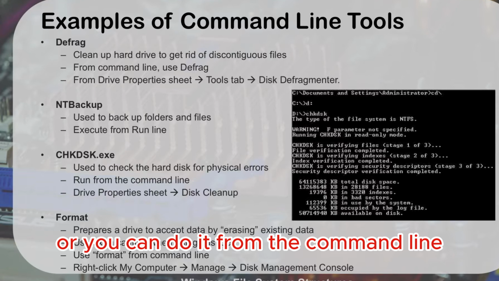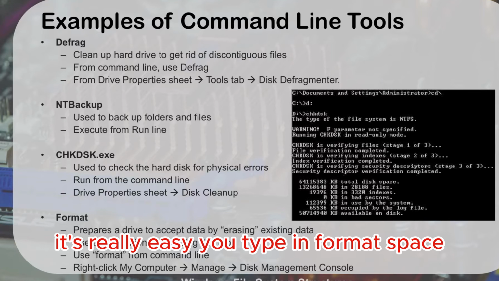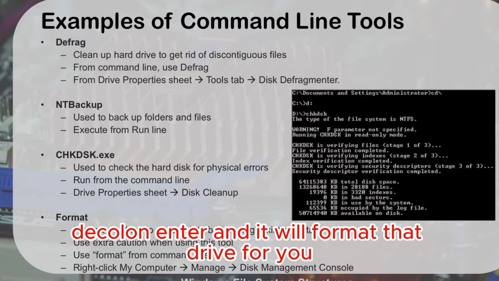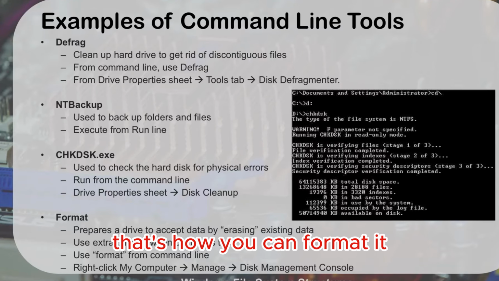Or you can do it from the command line. If you want to format the D drive, for instance, it's really easy. You type in format space D:, enter, and it will format that drive for you. So if you plug in an external hard drive or a USB, that's how you can format it.